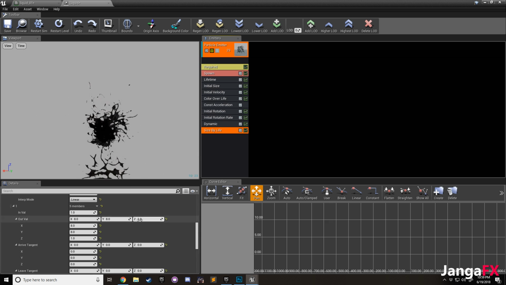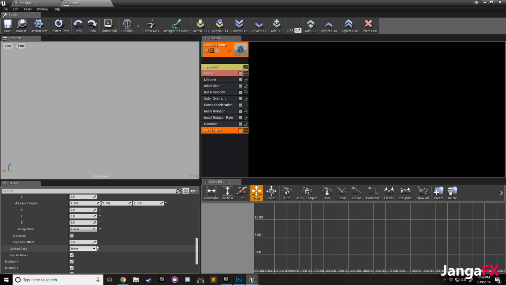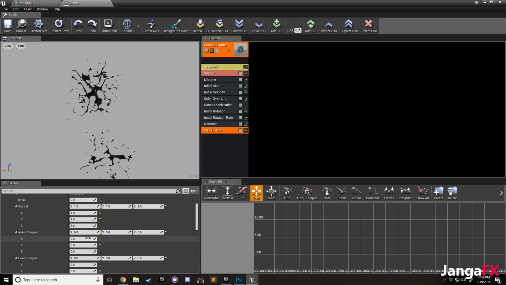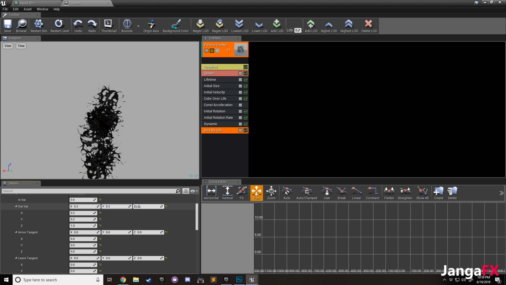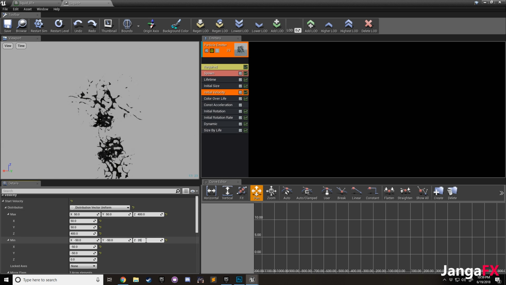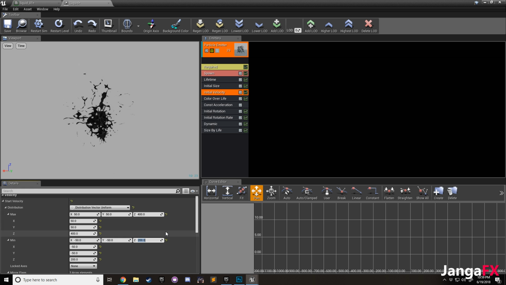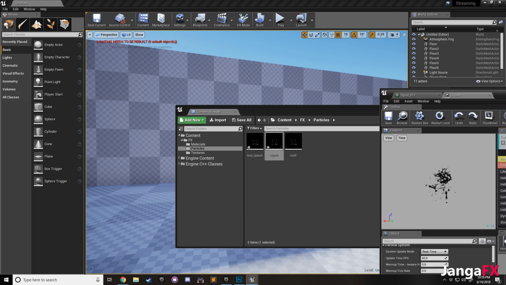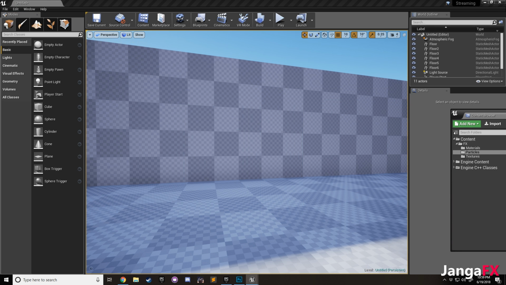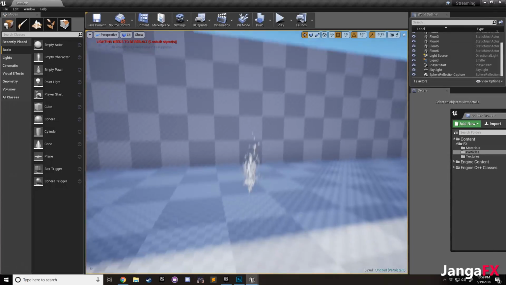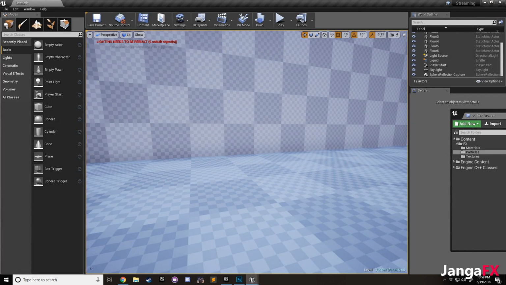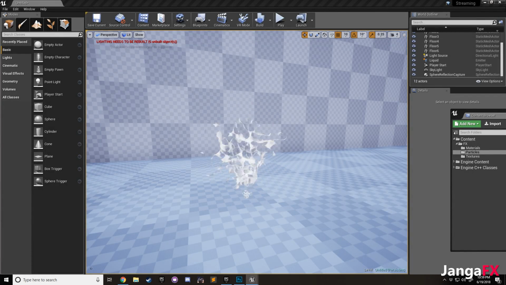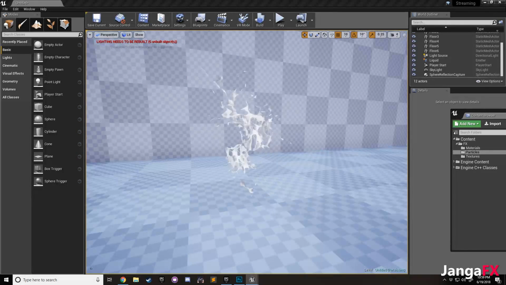And then maybe we want to make our size by life a little bit smaller. So we want to do like maybe 0.2 so that it's really kind of just coming out. And then maybe we want to do 200 or 100 or something like that on our initial velocity. And so now what we can do is drag this into our actual level and see that this right here is what our liquid looks like. And so that is a really, really nice stringy liquid.